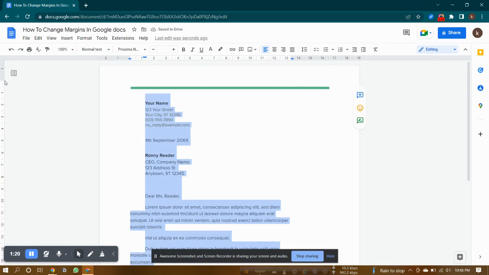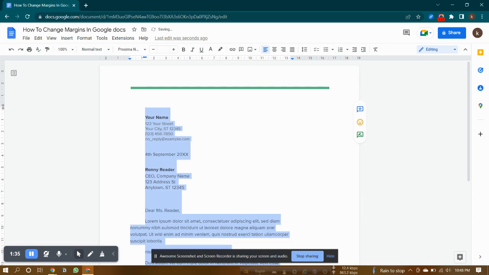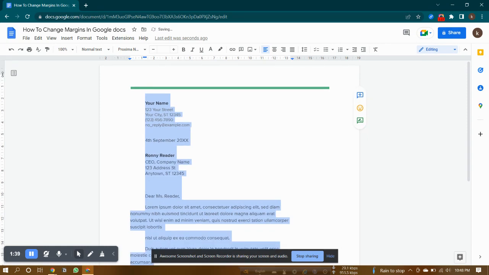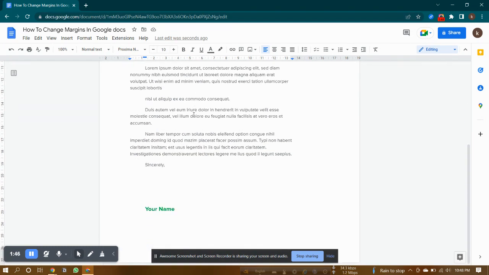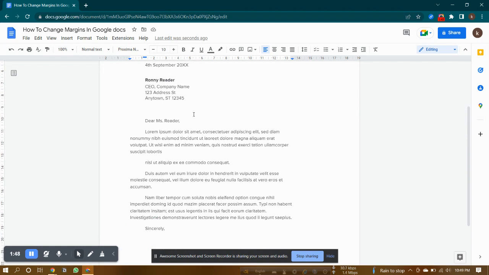Now you can control the top and bottom margins by moving the margin on the left of the screen. You can see where my mouse cursor is. If you drag it down, then you will see the text is coming down. If you drag it up, then you will see the text is going up. In this way, you can set up the margin for your page. So this was the easiest way.